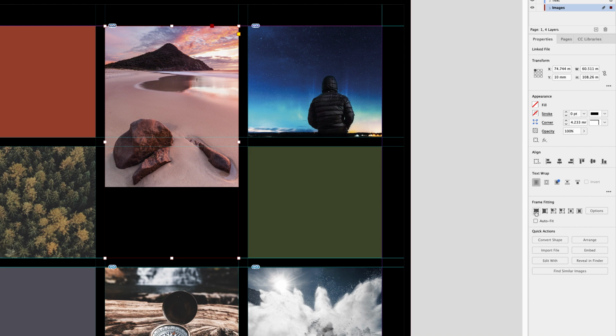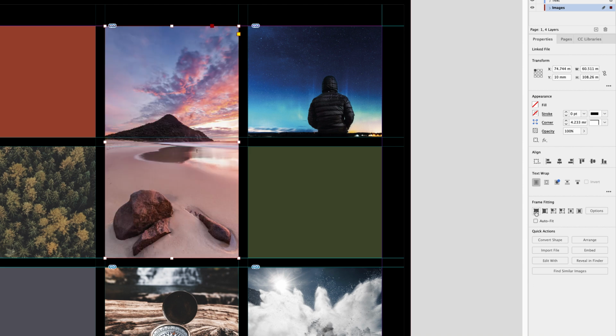Now from here, if I hover over the very first option left hand side, one of the more popular ones, it is to fill the frame proportionally. So regardless of whether the frame is too big or too small, it will make sure that there are no gaps seen inside of that frame. When I left click on that, that's what it'll do in this case. So it doesn't stretch and distort the artwork, it just makes sure that it fills it.